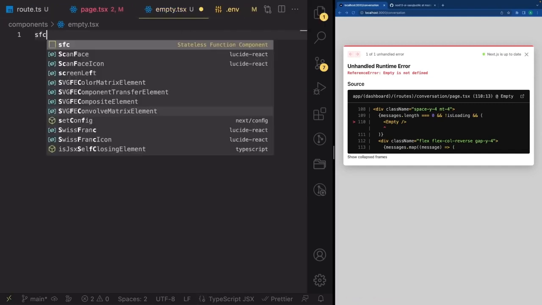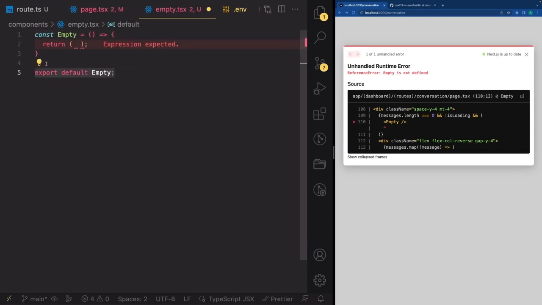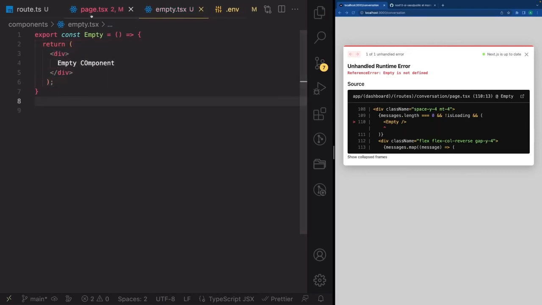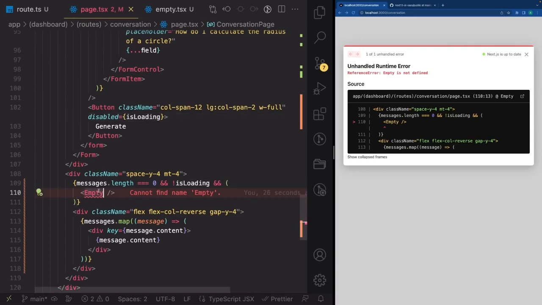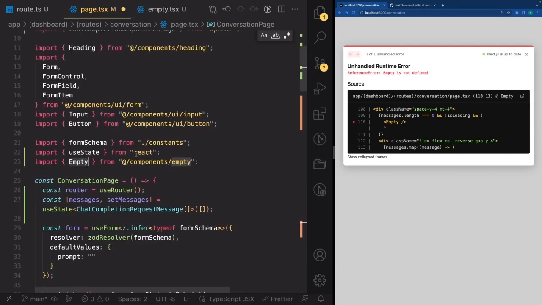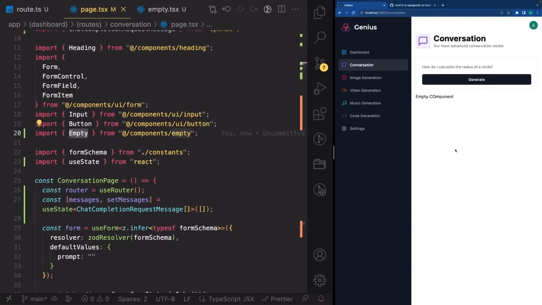I'm gonna quickly create an empty component, but I'm not gonna do export default. I'm just gonna do export const empty, like this. And inside, I'm gonna create a div saying empty component, like that. Then we can go back inside of this page and import that component from @/components/empty. So just make sure you have imported it right here and you destructured the import because we did an export const. And if you save, there we go.